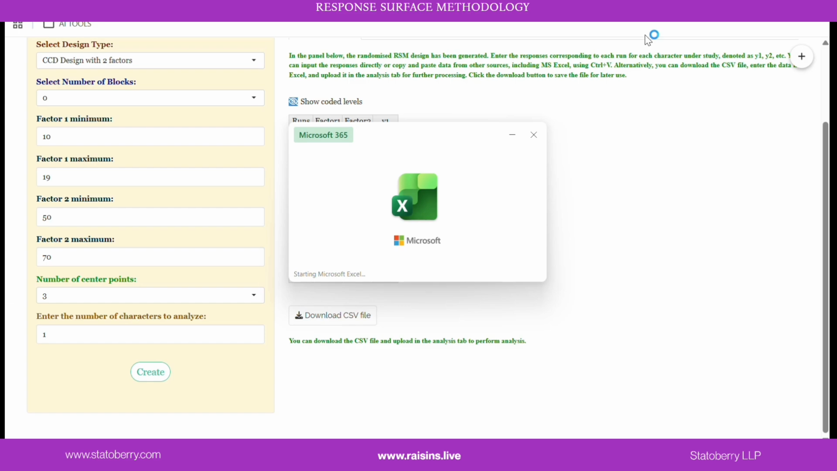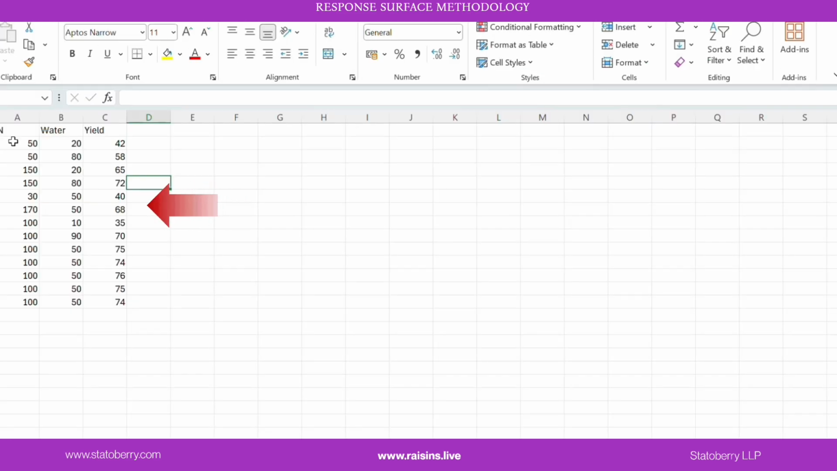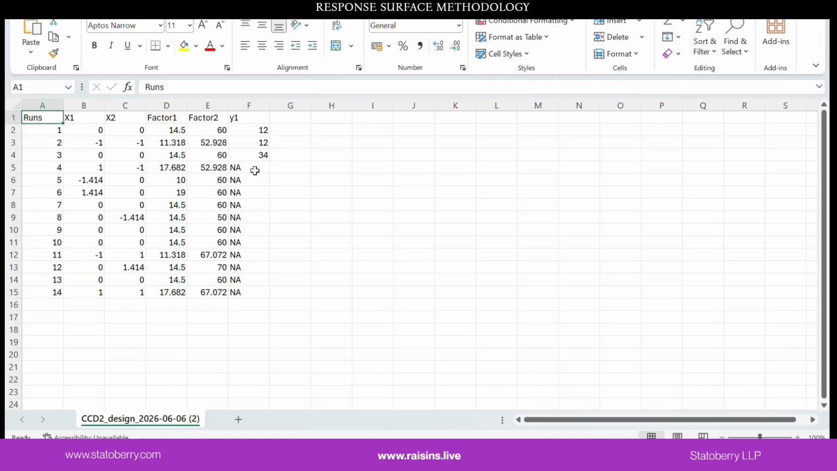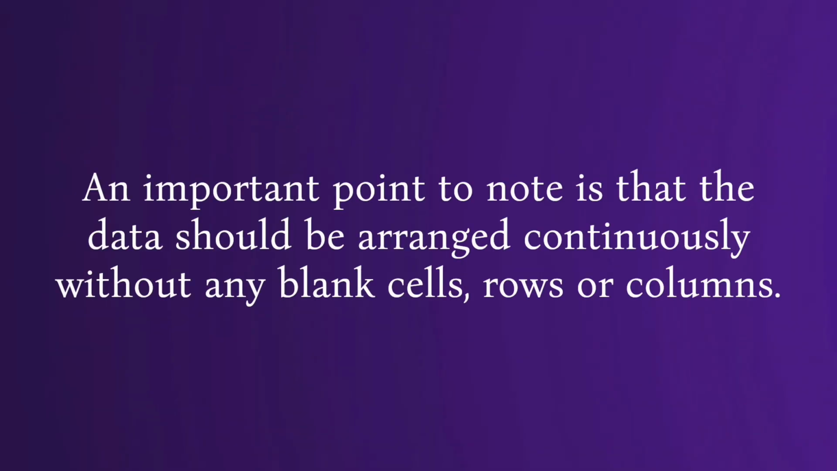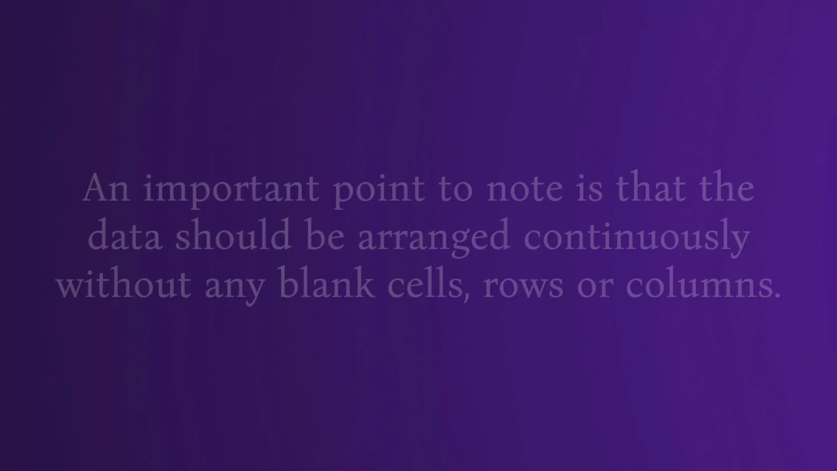Final data arrangement. The final arrangement of your data should follow these guidelines. Each column must have a heading, preferably with no spaces or special characters. Use separate columns for each factor and the response column. An important point to note is that the data should be arranged continuously without any blank cells, rows, or columns.